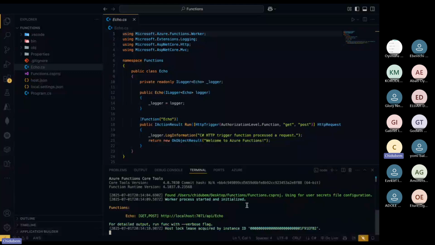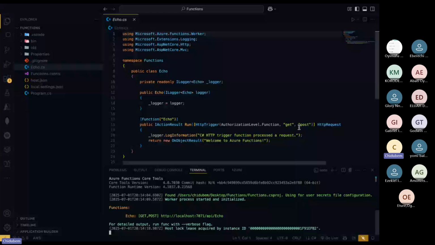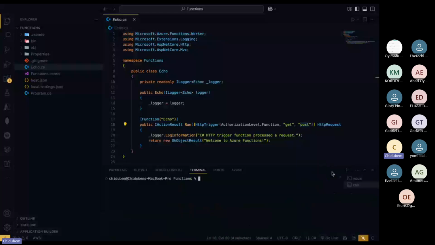Because the HTTP triggers, we'll call them APIs. There's get, post, put, delete, and also patch. So we're going to post. We want to just test it, so I'm going to add another terminal, and then I'm going to test it by calling it.